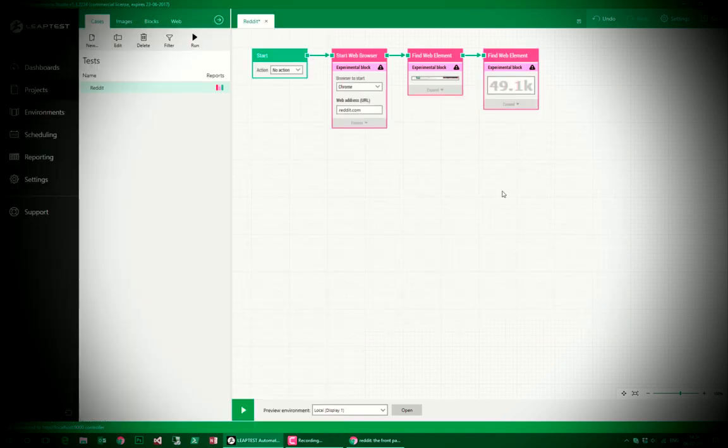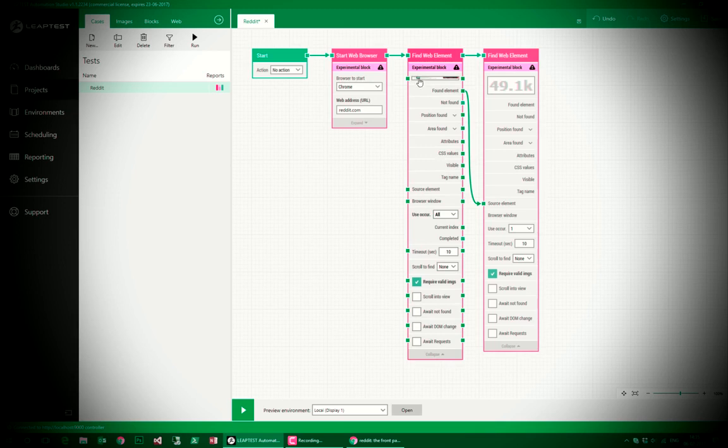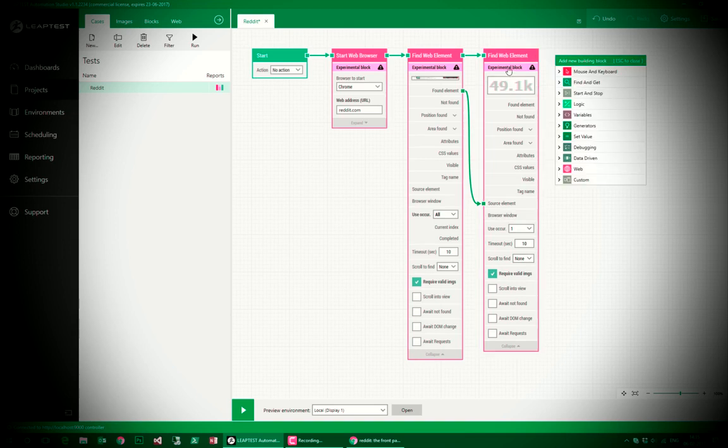So this is fine. And now all we need to do is hook up the found element of the first block as the source element of the second block. What that means is that we're only looking for scores inside one of these articles that we found. And then we can say use all occurrences, which means find all of these ones and then loop through them one at a time, and execute this building block looking for the vote count inside each one. And this just finds the web element.